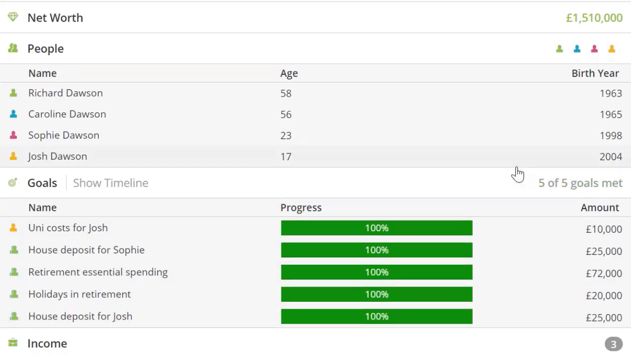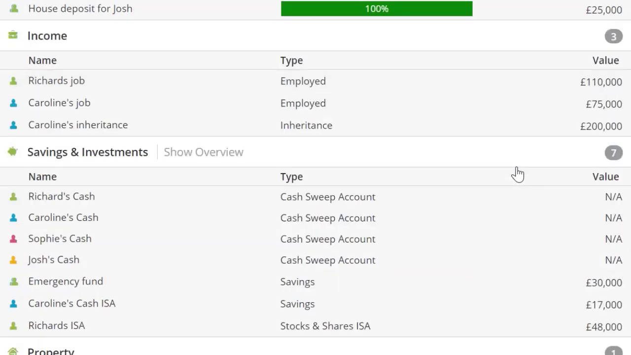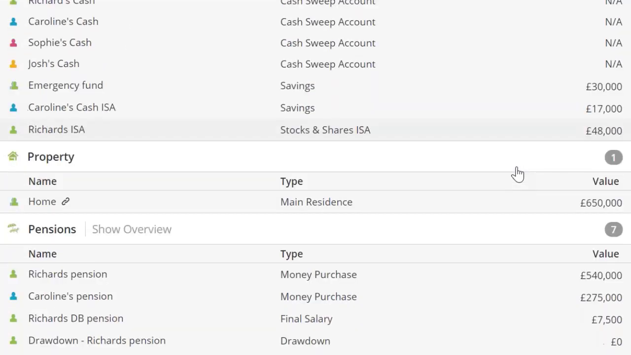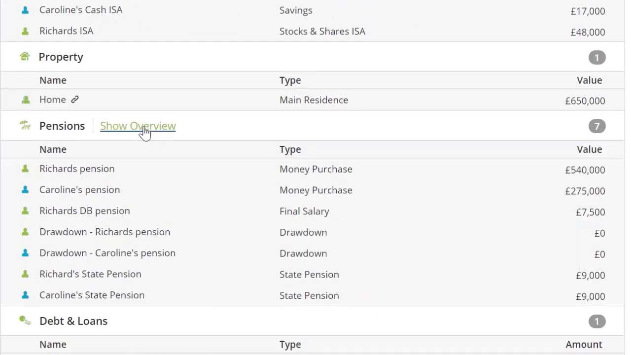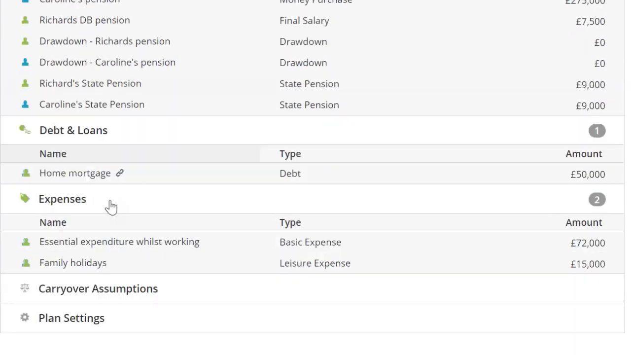If I scroll down the dashboard, you'll see the rest of the items that I've added. You'll see a linking item where I've linked one thing to another. For example, here I've linked a mortgage to the home, so you can see the little linking items on each of those. At the bottom, we have a carryover assumptions screen.